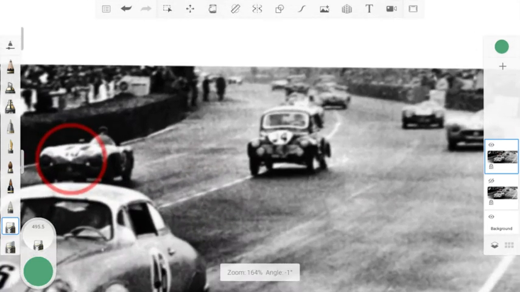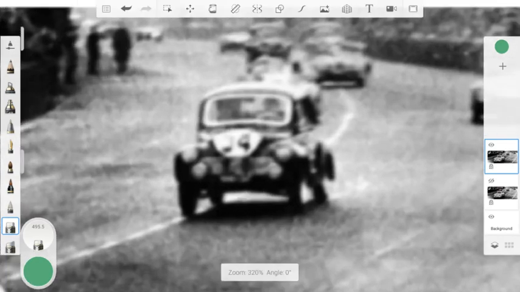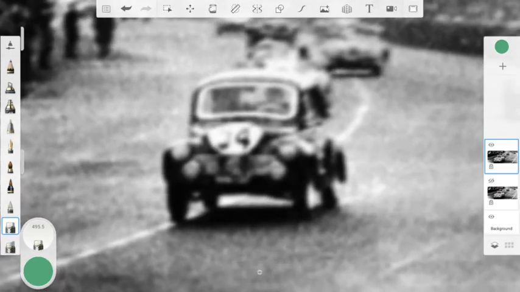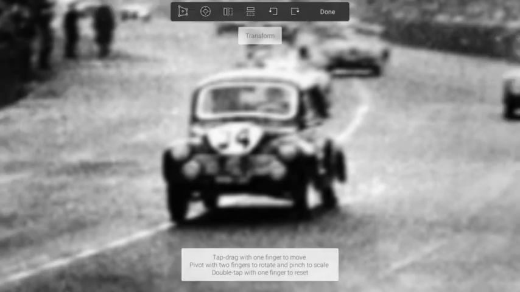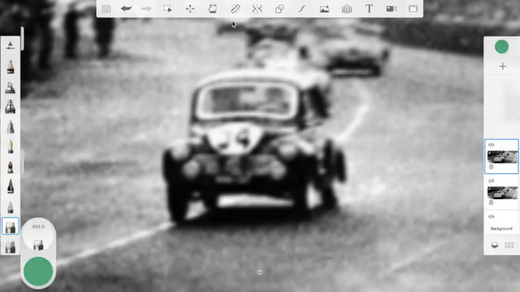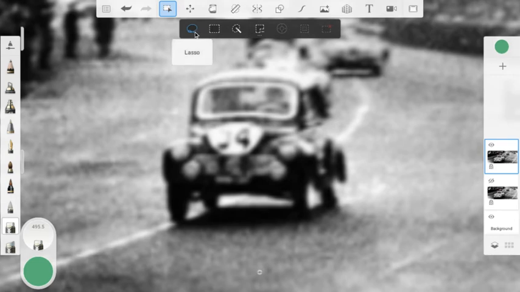The next step is I'm going to zoom in to a part of the picture that I want to borrow from or take from. And now I'm going to select the selection tool. Then I'm going to select the lasso tool. And then I'm going to trim and select around the item in the photograph that I'm going to duplicate. I'm using my finger, there's no stylus.